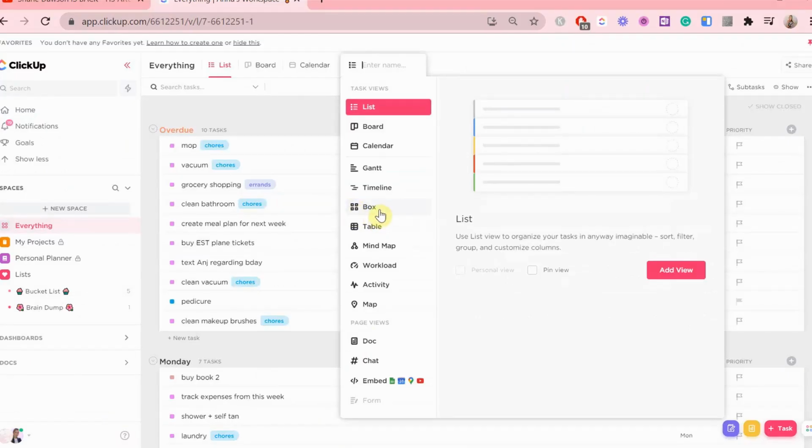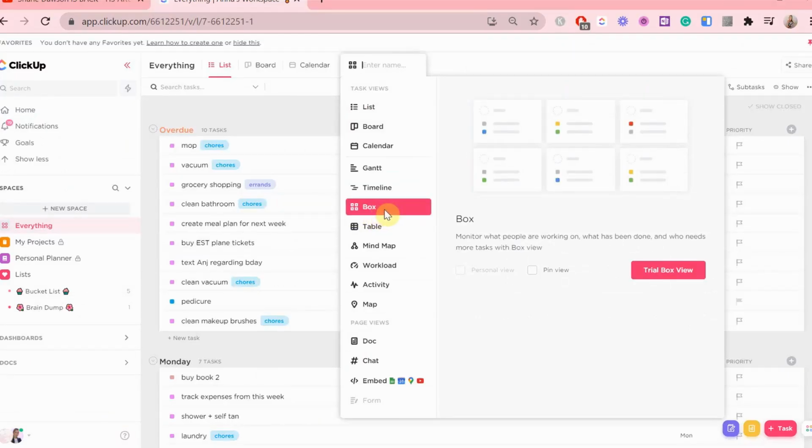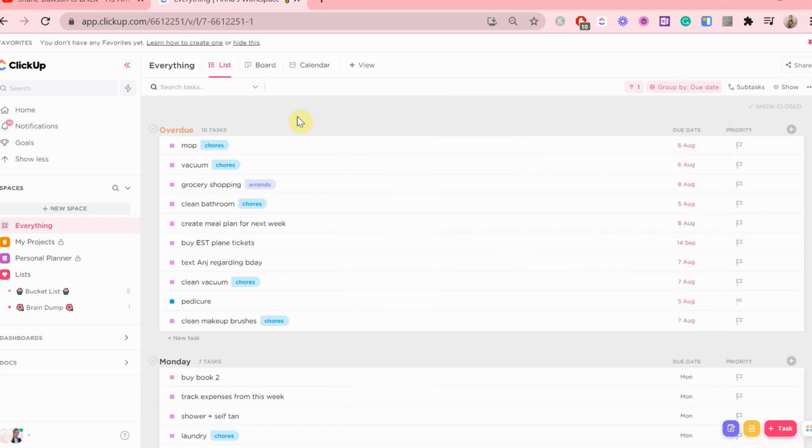You probably won't use this view since it is for teams, and most likely you're using ClickUp either just on your own or with 2 people. But if you have 3 people or a company or a business with 3+ people, you might be using the box view. Next, we're gonna go through our description hotkeys.